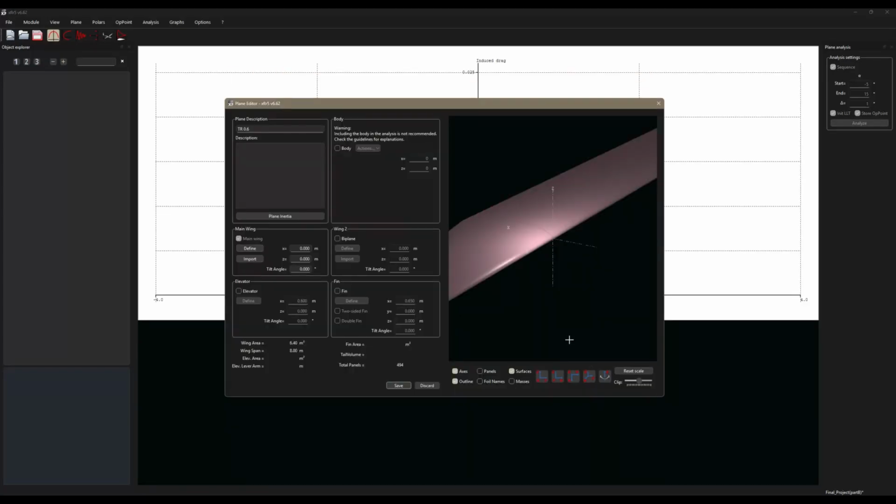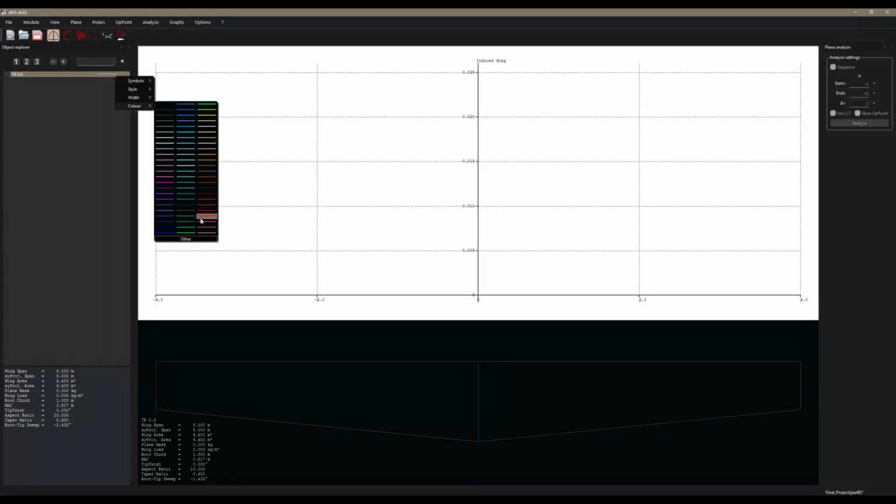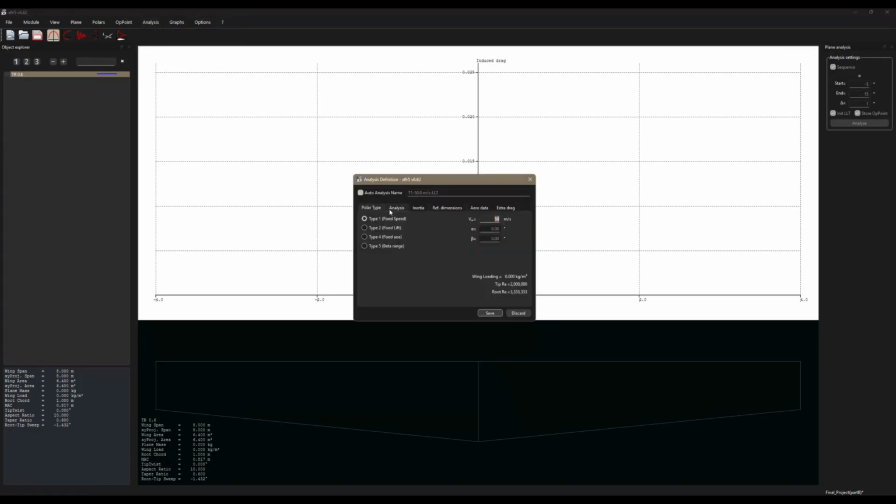So we click save. Click save again. There you go, we have our tapered wing right here. I'll change the color real quick to blue. Next, we want to click on Analyze, Define, and Defining Analysis. Make sure that Type 1 is selected.